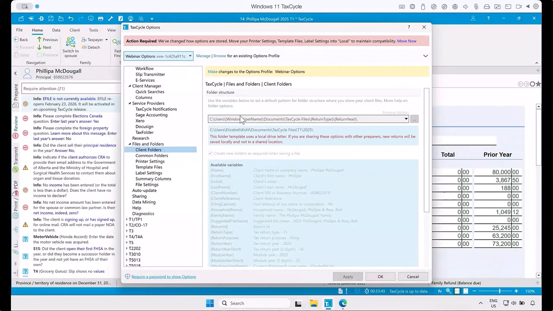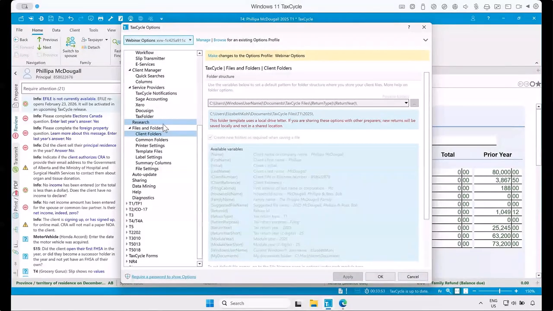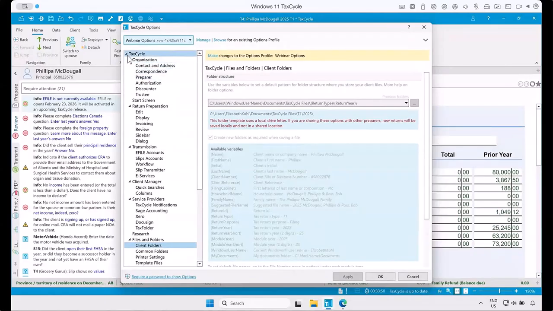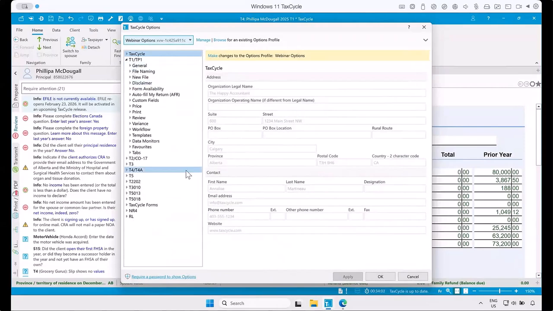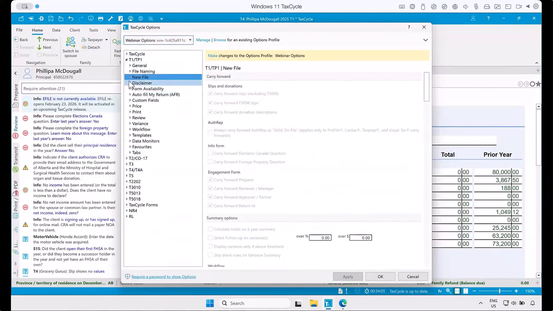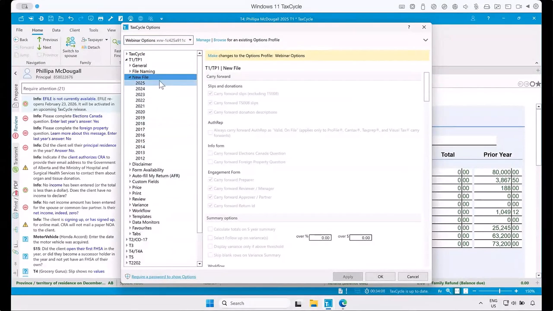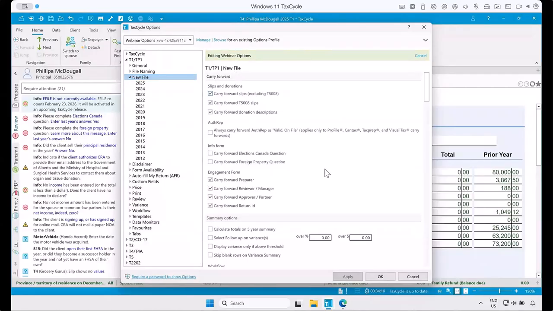so the next one I wanted to take a look at is new file options. This is also something that generally you do before you create a lot of files, but it's not the end of the world. So back in these module options, TaxCycle has new file options. These are the defaults for any file you create, whether you carry forward the file from last year or you create it brand new and blank. You can set a whole series of defaults of what you want in that file.